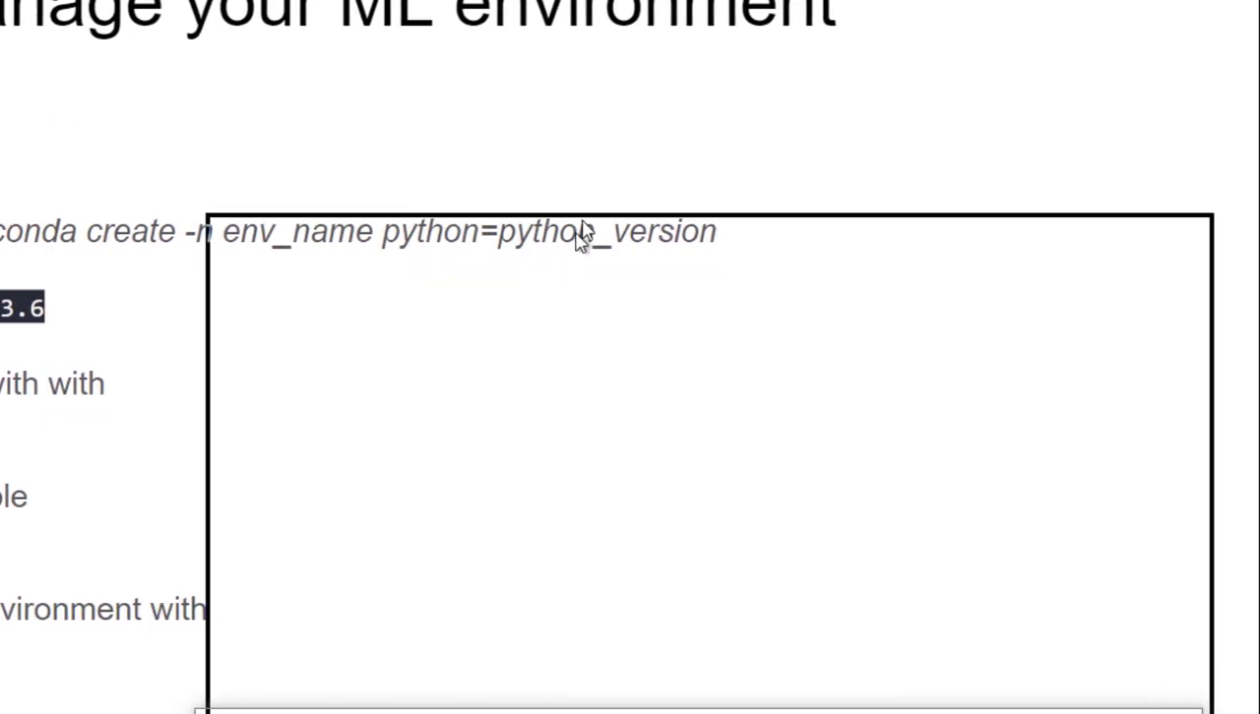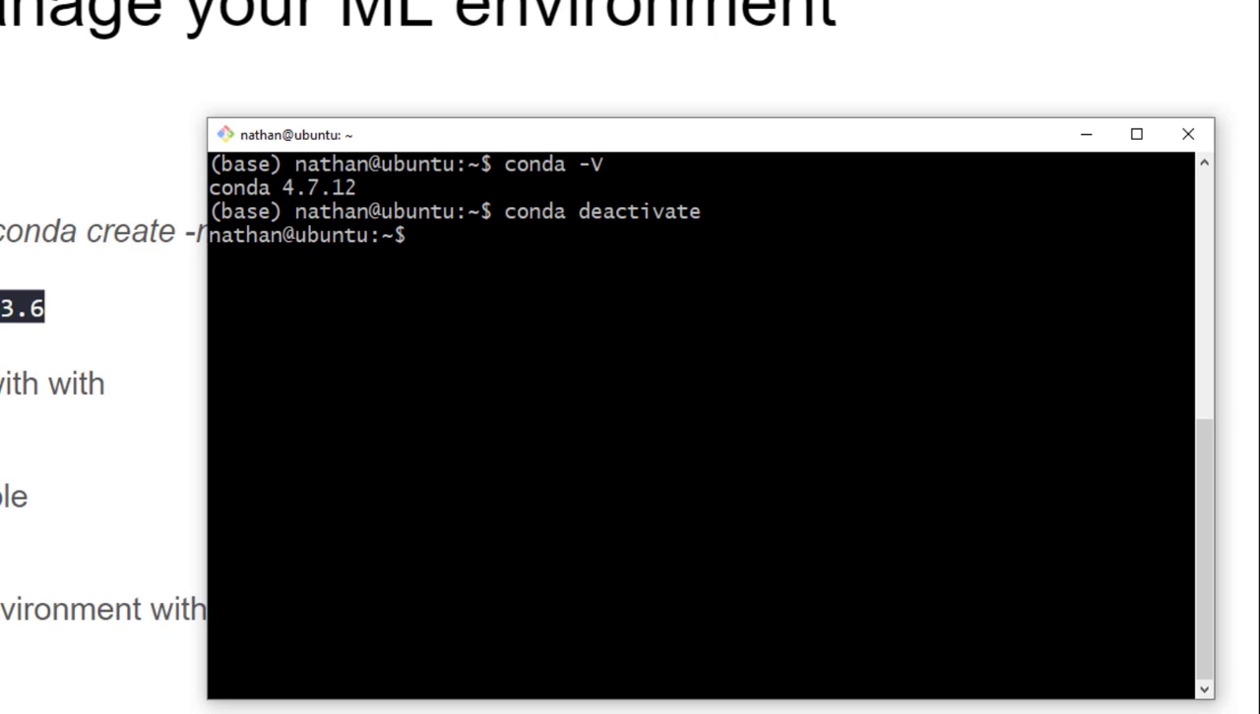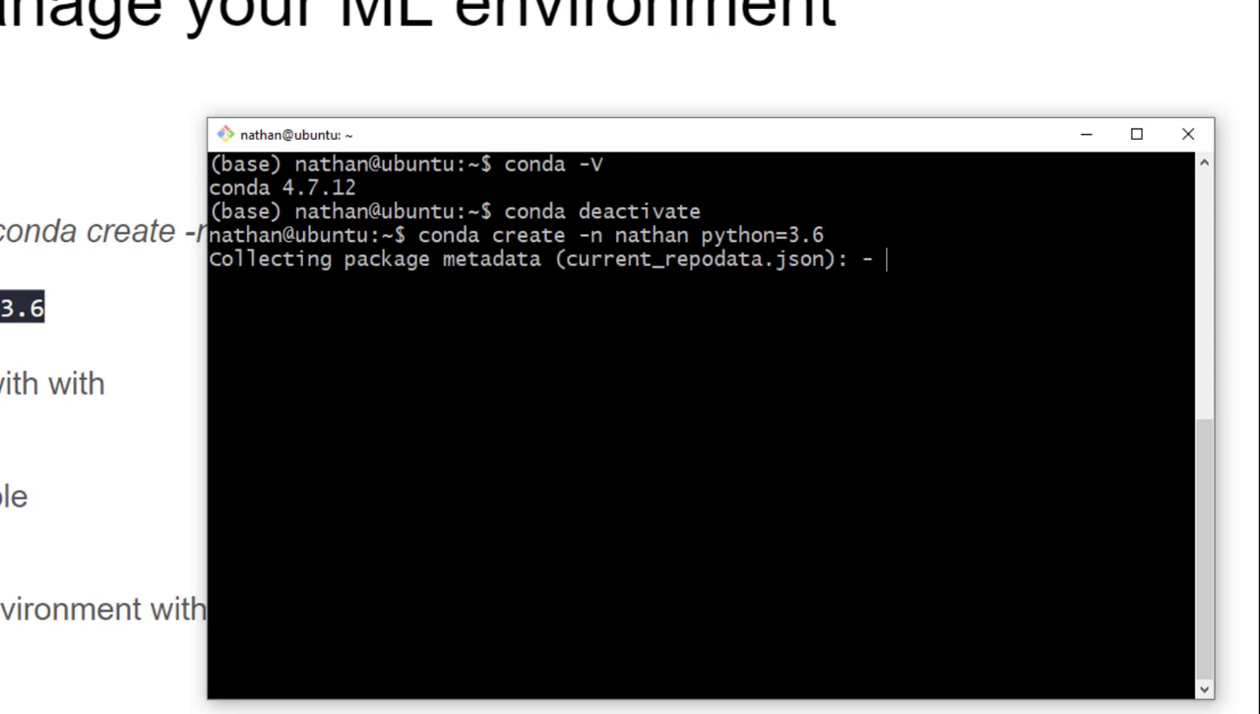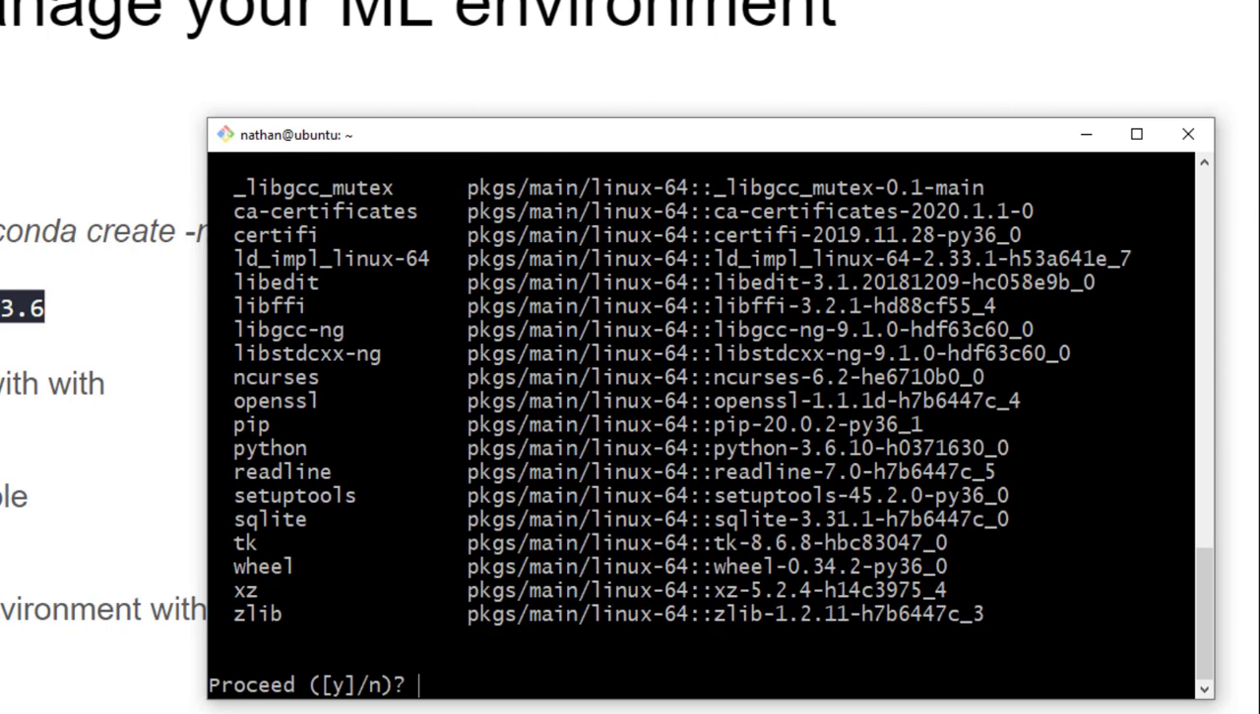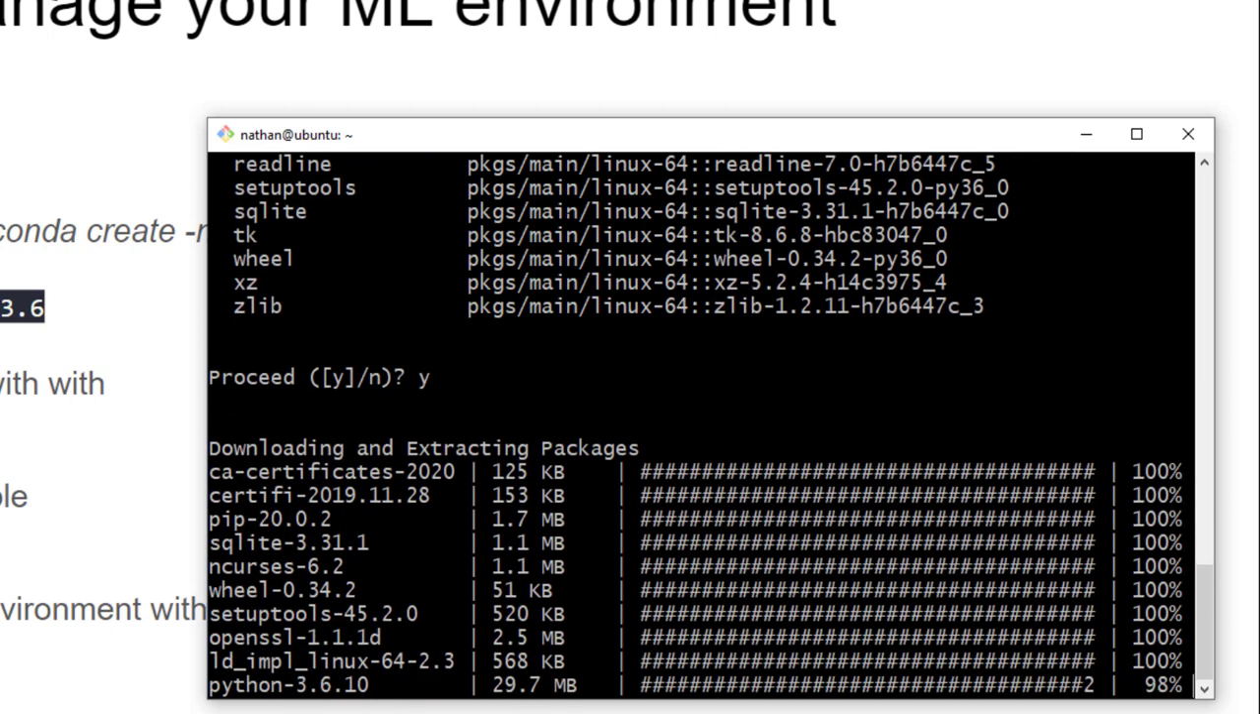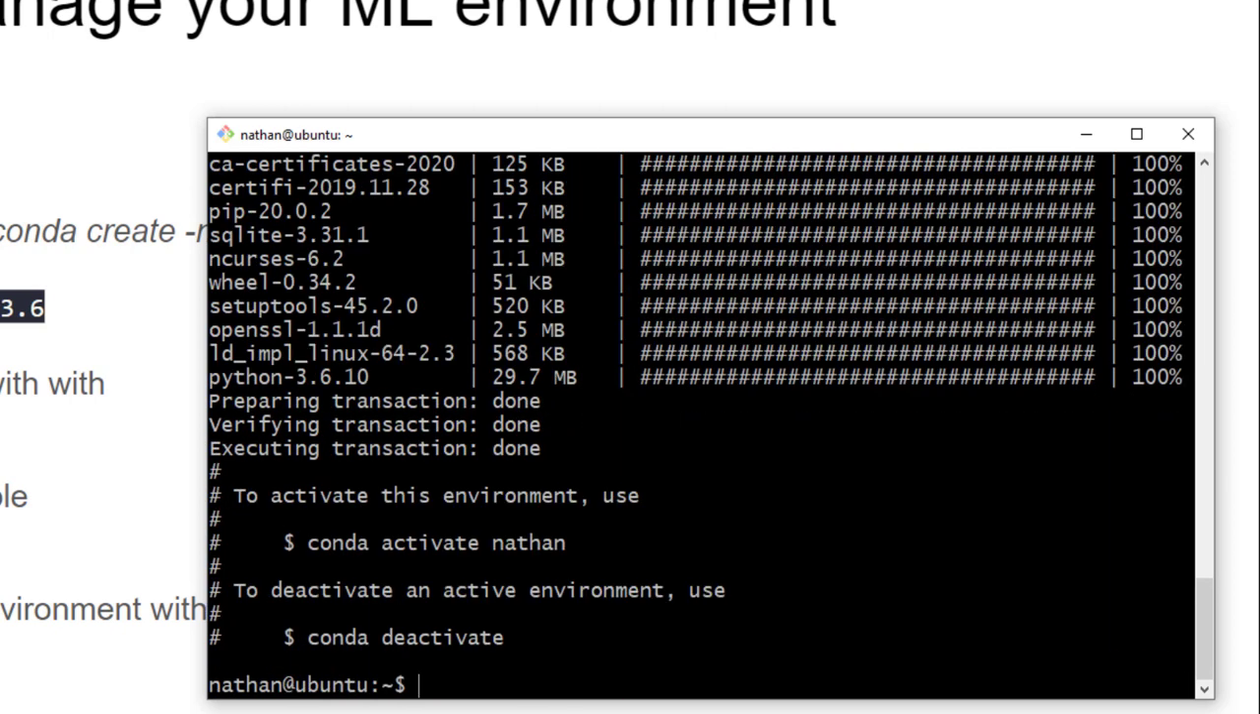So let's do it practically so you can see it directly. To create the environment, I will use conda create -n Nathan python equals 3.6. So this is creating the environment called Nathan, and now I will accept to install these packages. This is creating an environment called Nathan. So the environment called Nathan is created.